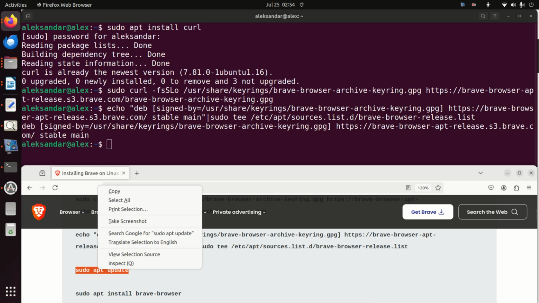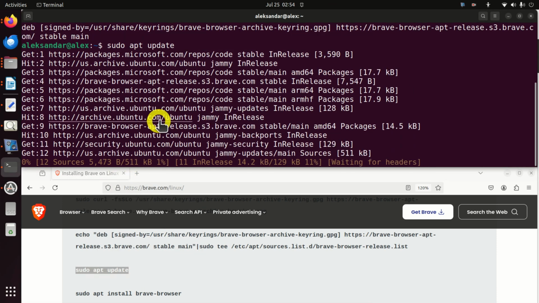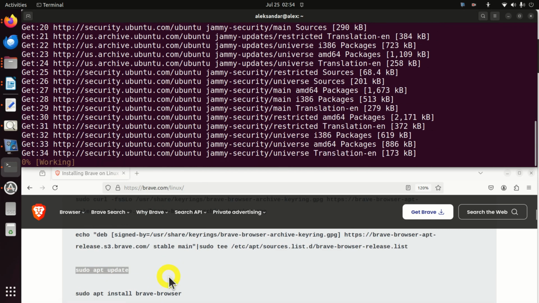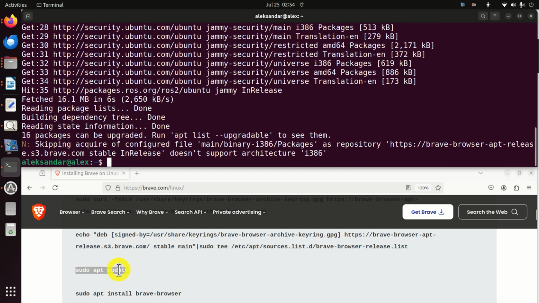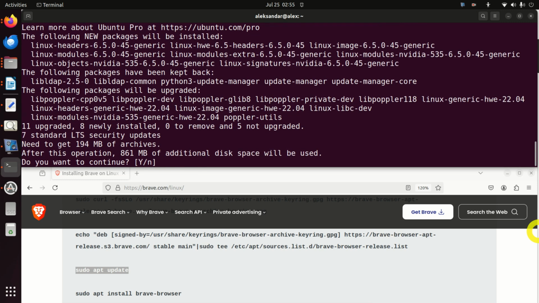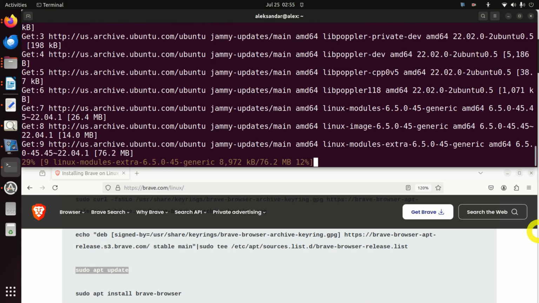Then we need to do sudo apt update. This will update. And then finally, before even running the next command, you usually need to do sudo apt upgrade. So let's do that. This is one addition that I add, sudo apt upgrade. Okay, so this is the addition that I added to this tutorial. And my suggestion is to do this before you do anything with a Brave browser.